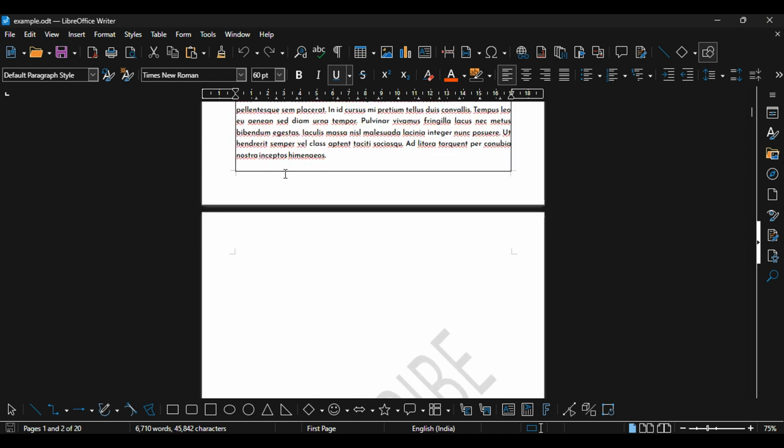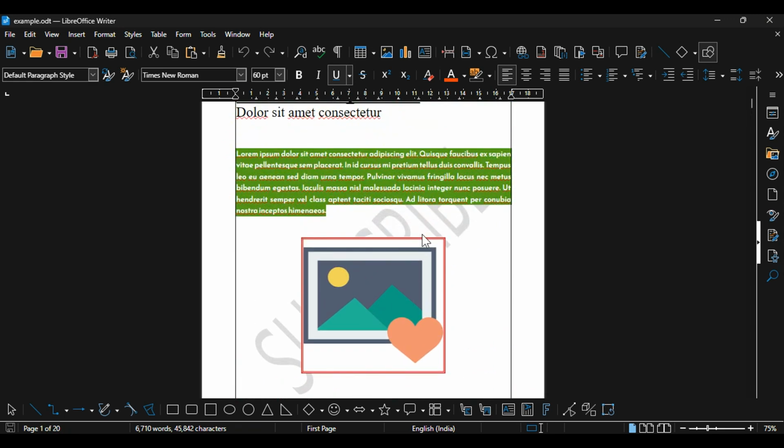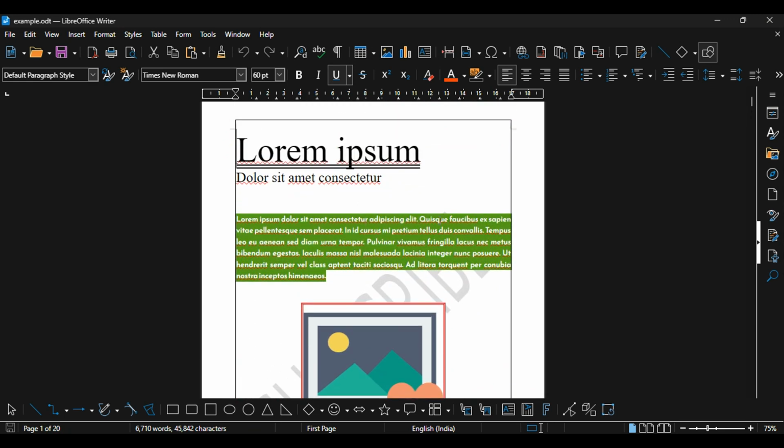The goal is to get to the point where your cursor is placed exactly where you want the copyright symbol to appear. So now click inside your document and place the cursor in the exact spot where you want to insert the symbol. This is important because the symbol will appear wherever your cursor is currently blinking. If you want it at the end of a sentence, click there. If you want it in the middle of a line, click there. Once your cursor is in the right place, you're ready for the next step.